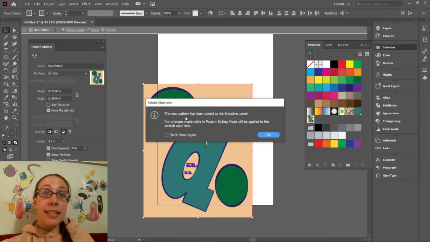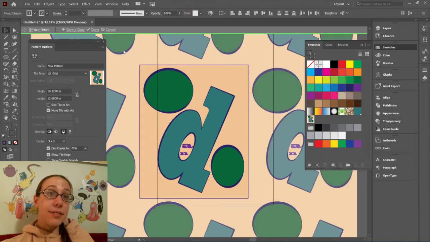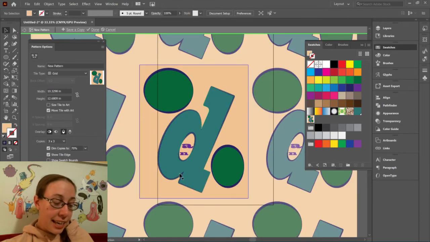And it tells me here the new pattern has been added to the swatches panel, and you can see a little thumbnail of my artwork there. Any changes made while in pattern editing mode will be applied to the swatch upon exit. So it's saying we can still change things, and it will update when you hit done. Okay, and what we see is a rendering or a repeat of the objects.